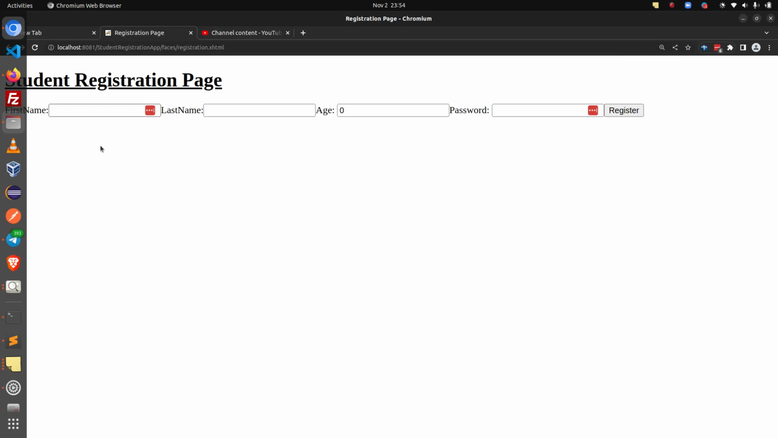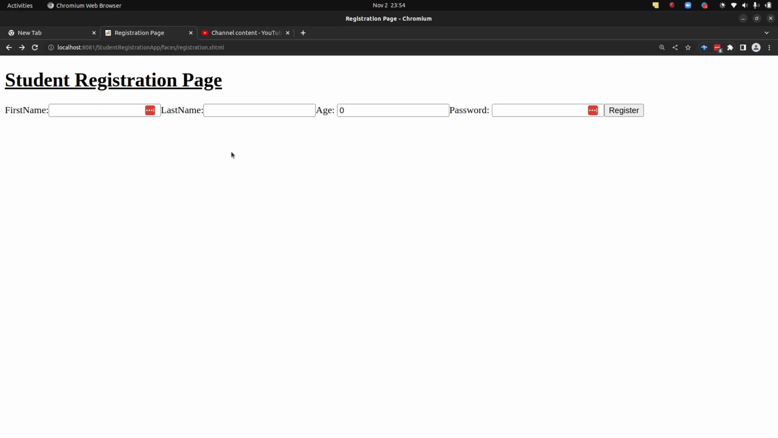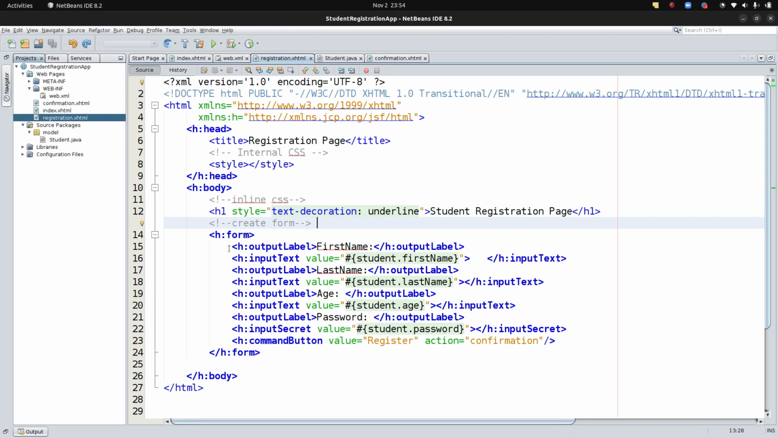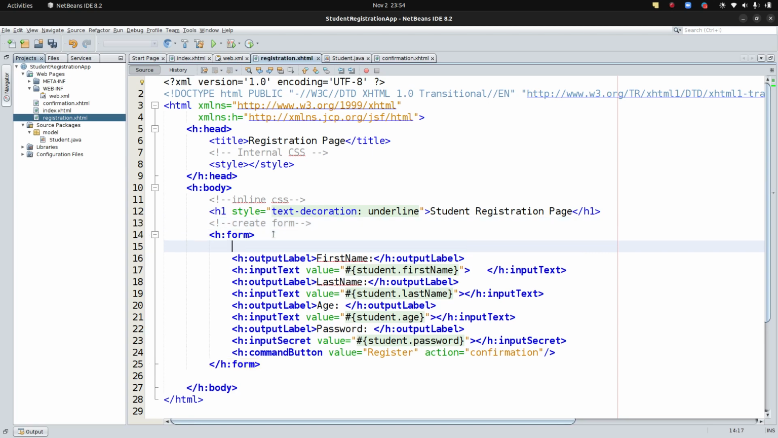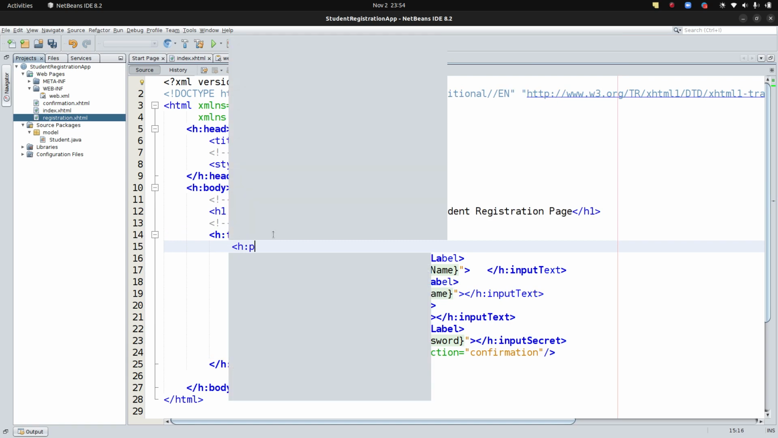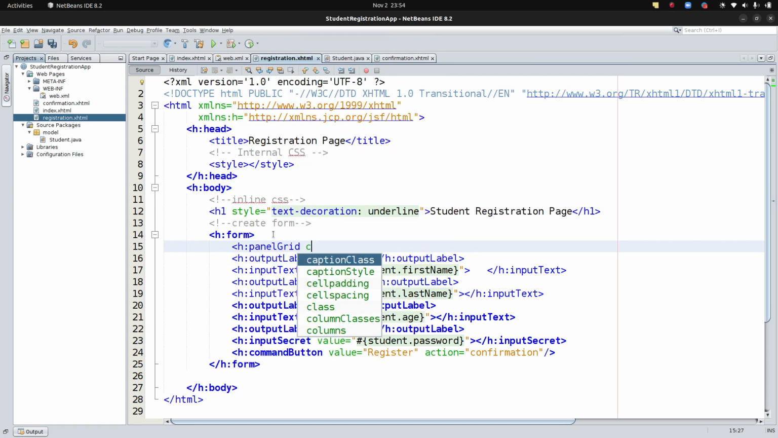We can put first name on one line. That's the good thing with JSF, it has its own controls whereby we can add columns. Under the form, you go here and say h:panelGrid, and then columns. Because we have only labels and text fields, we can have a panel grid with only 2 columns: one column for the labels, the other for the text and the password, nothing else. Then you close it like this.